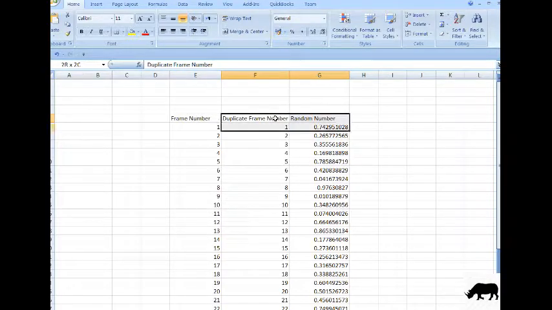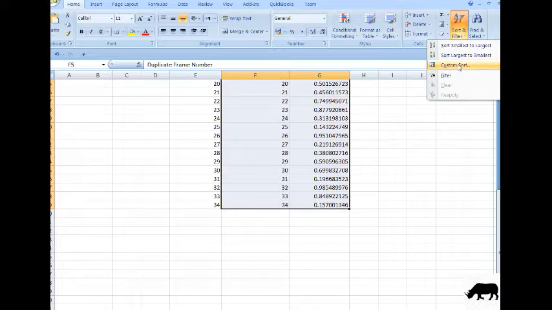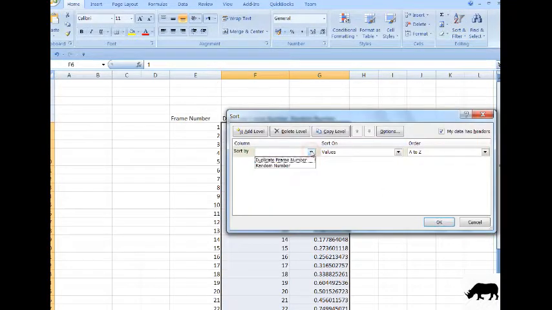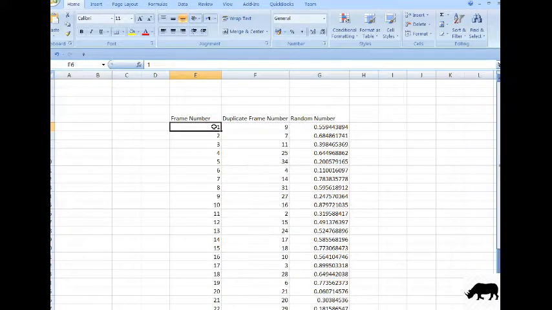Now we are going to select these 2 columns and custom sort them. Sort by random number, smallest to largest, the rest is okay, and click OK. Now you can see that a new order is given. Before, here was 1, and we can see that randomly these people are selected.